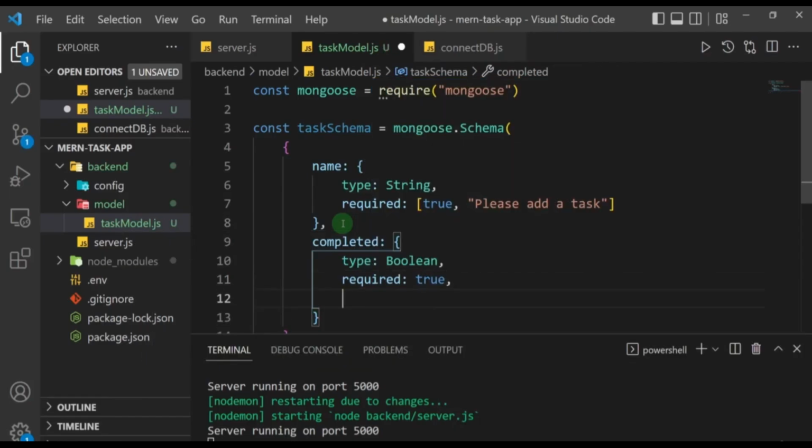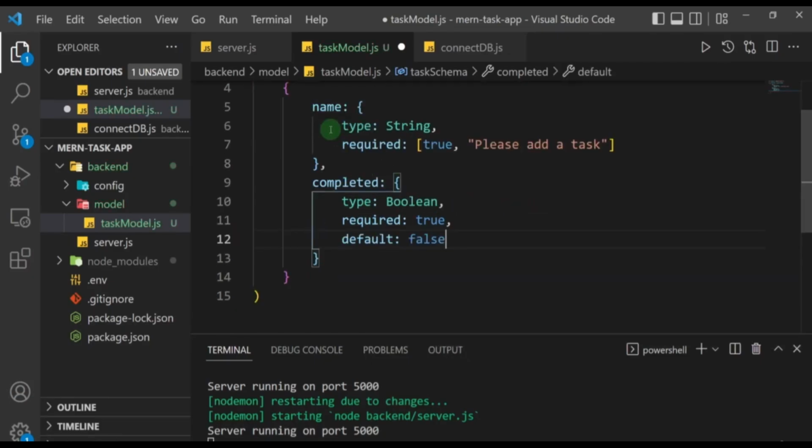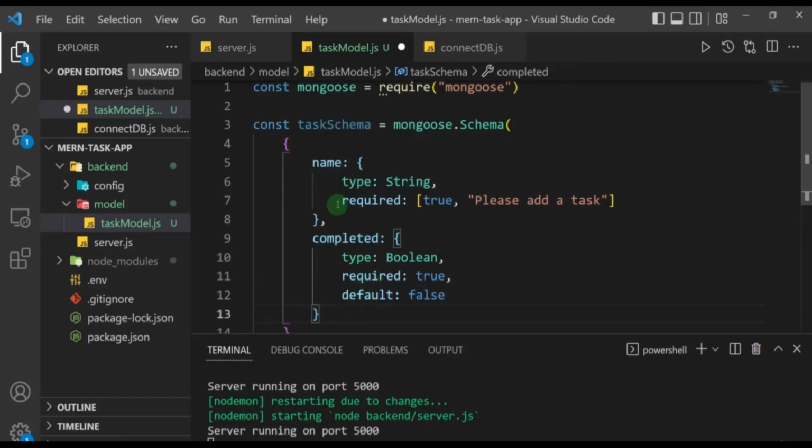Then I want it to have a default value. So when a user creates a task initially, I want that task to be set to false. That's the completed status of that task to be set to false. So here I'll say default, and I'll set that to false. You see what's going on here? So now this is what is known as the schema, the skeletal structure, how the data is going to be organized before it's stored in the database.